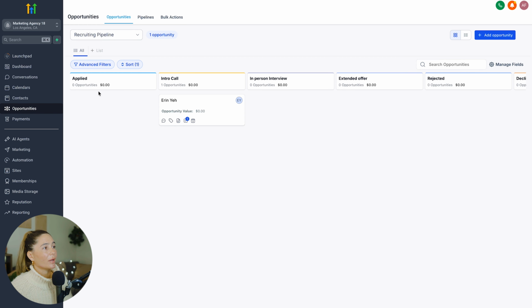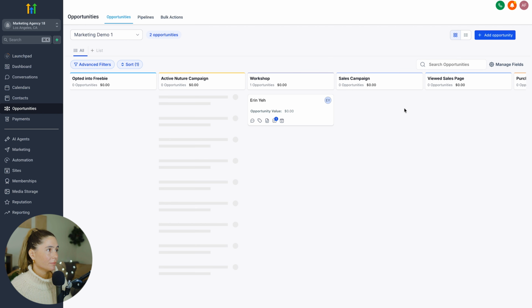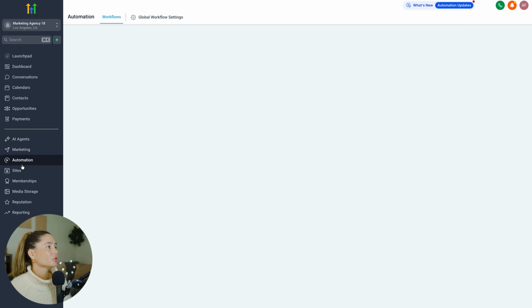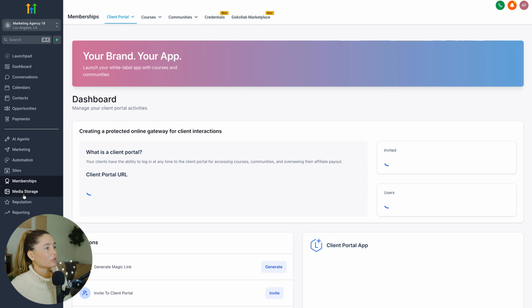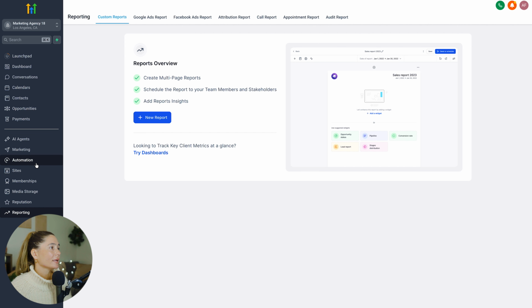Then we've got our pipeline. So it's basically like a CRM, and you can create multiple pipelines right here. Then we've got payments right here. So this is where you can see where all your invoices are. You can connect your Stripe account and everything like that. Then we've got AI agents, marketing, your automation, sites, memberships, media storage, reputation, and reporting. So we're going to go ahead and navigate to the calendar section.